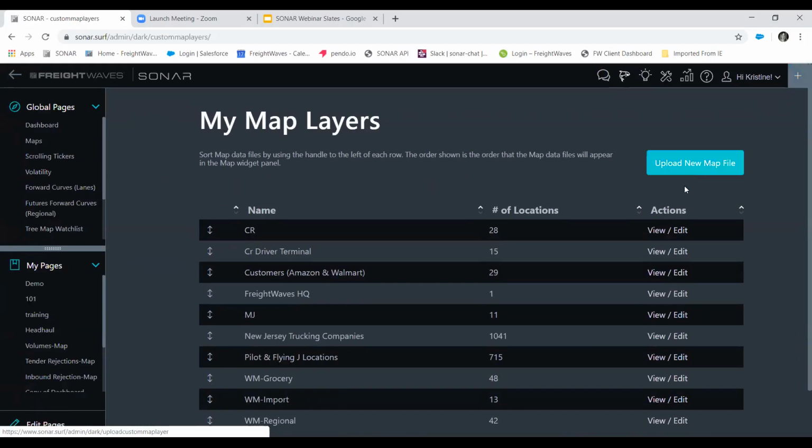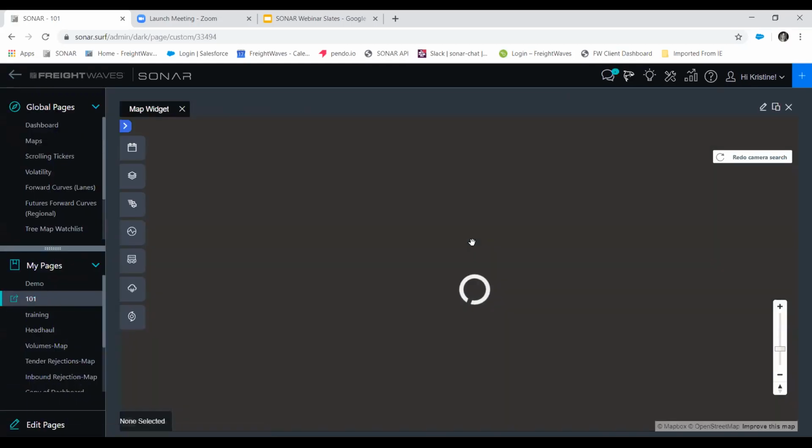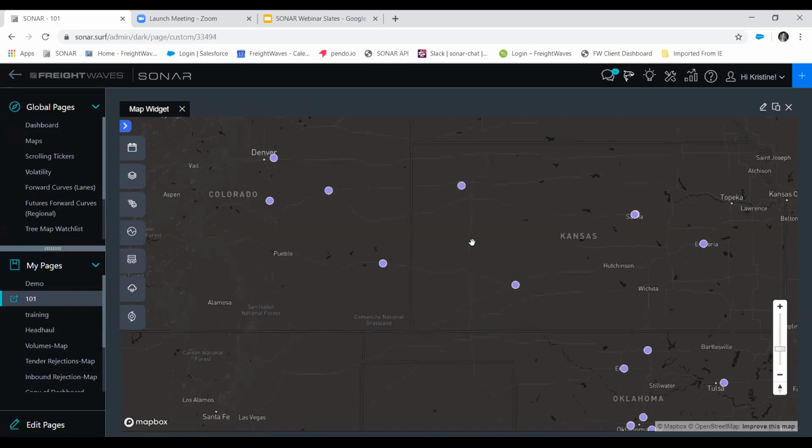And you go to this upload new map file, and it gives you the format that you would need to put it in. When you upload these, the group that you put them in will be all grouped together. So if you're wanting to color coordinate them, just be aware that your one grouping is going to be one color. Add your second grouping for the second color.